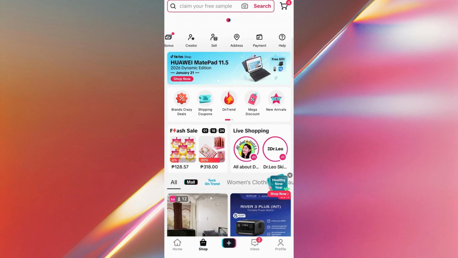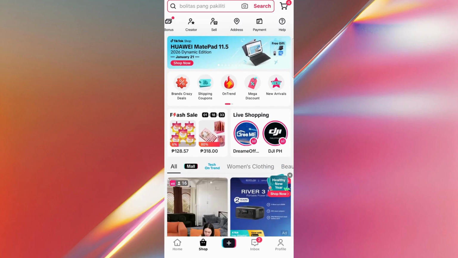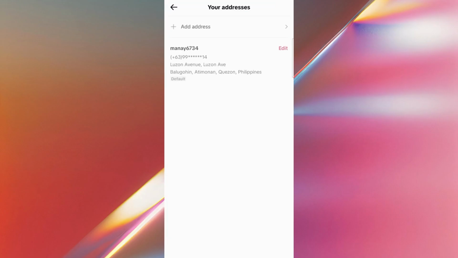Inside TikTok Shop, go to your shop profile or account area and find the address section. This is sometimes labeled as addresses, shipping address, or manage address, and it's where your shipping details are stored for orders. Tap to open it. This page is the key to changing your currency because TikTok Shop uses the country in your shipping address to determine which currency to show.